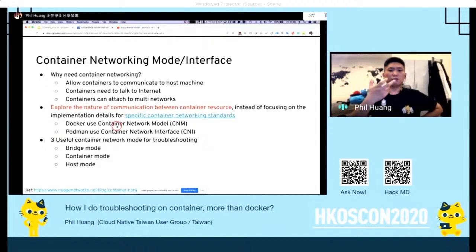Now let me introduce some basics about the container network mode. Basically, I take a more neutral standpoint about the container solutions, not favoring any companies or brands.